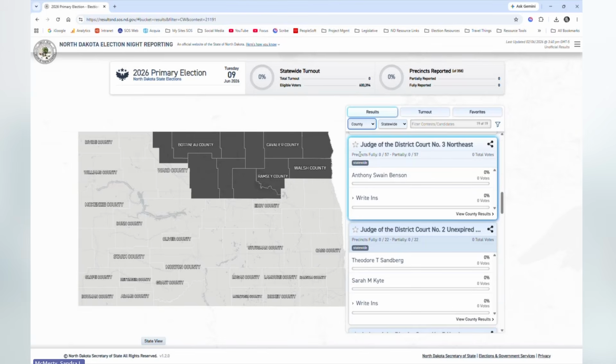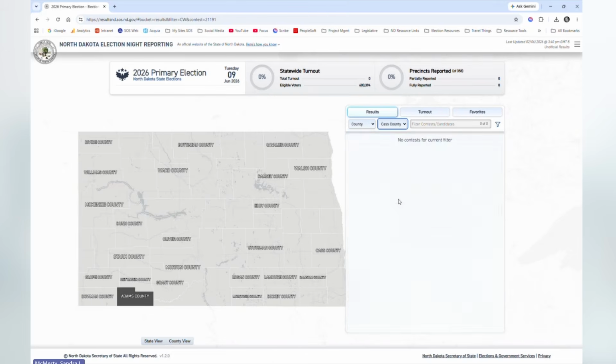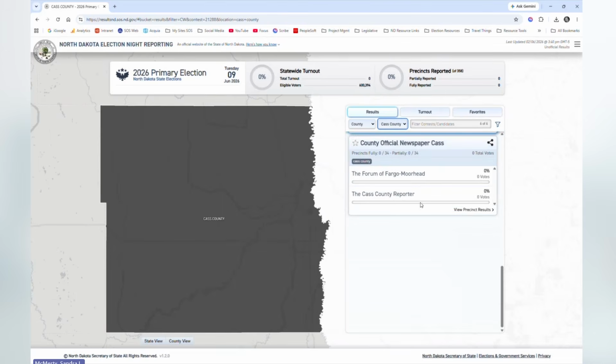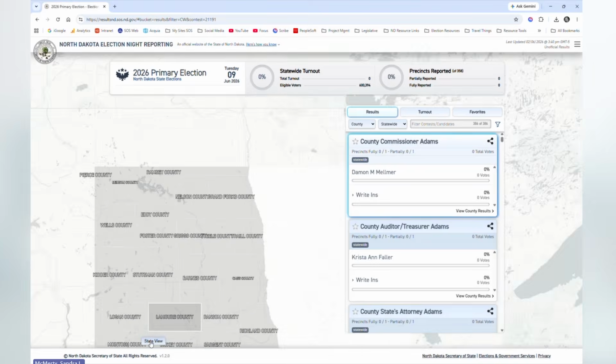All right, let's go into county. Again, easy here. You have the county races right now. Let's say I want to look at Cass County. I can bring up Cass County, it will zoom in. All of those races related to Cass County and any measures that they have will be reflected there. You'll see on the bottom here, county view or state view. Right now I'm at the county level. I can again pop back out to that state view anytime I want to.